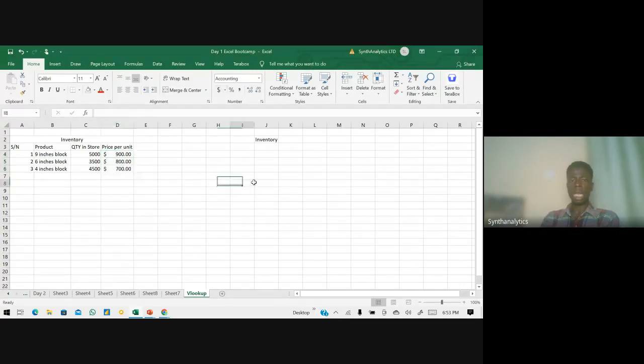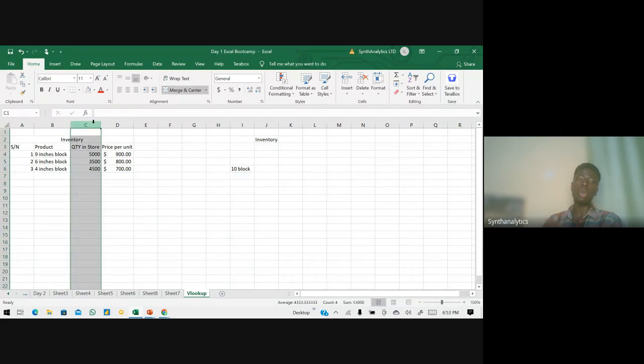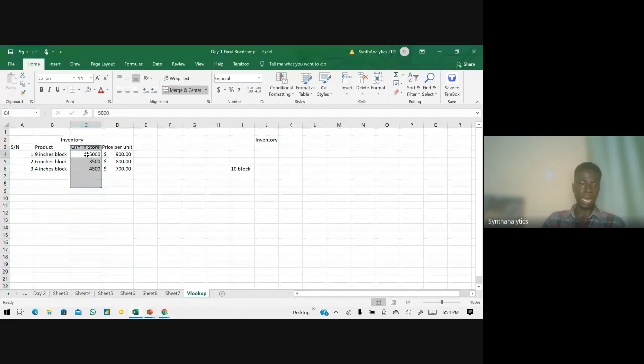Then someone approached the store and said, you know what, MD, I need 10,000 blocks. Don't forget that you are running a business. The truth is, we don't expect these figures to be on your head. You can create a system yourself that you always keep updating. For example, we have this as a block industry.